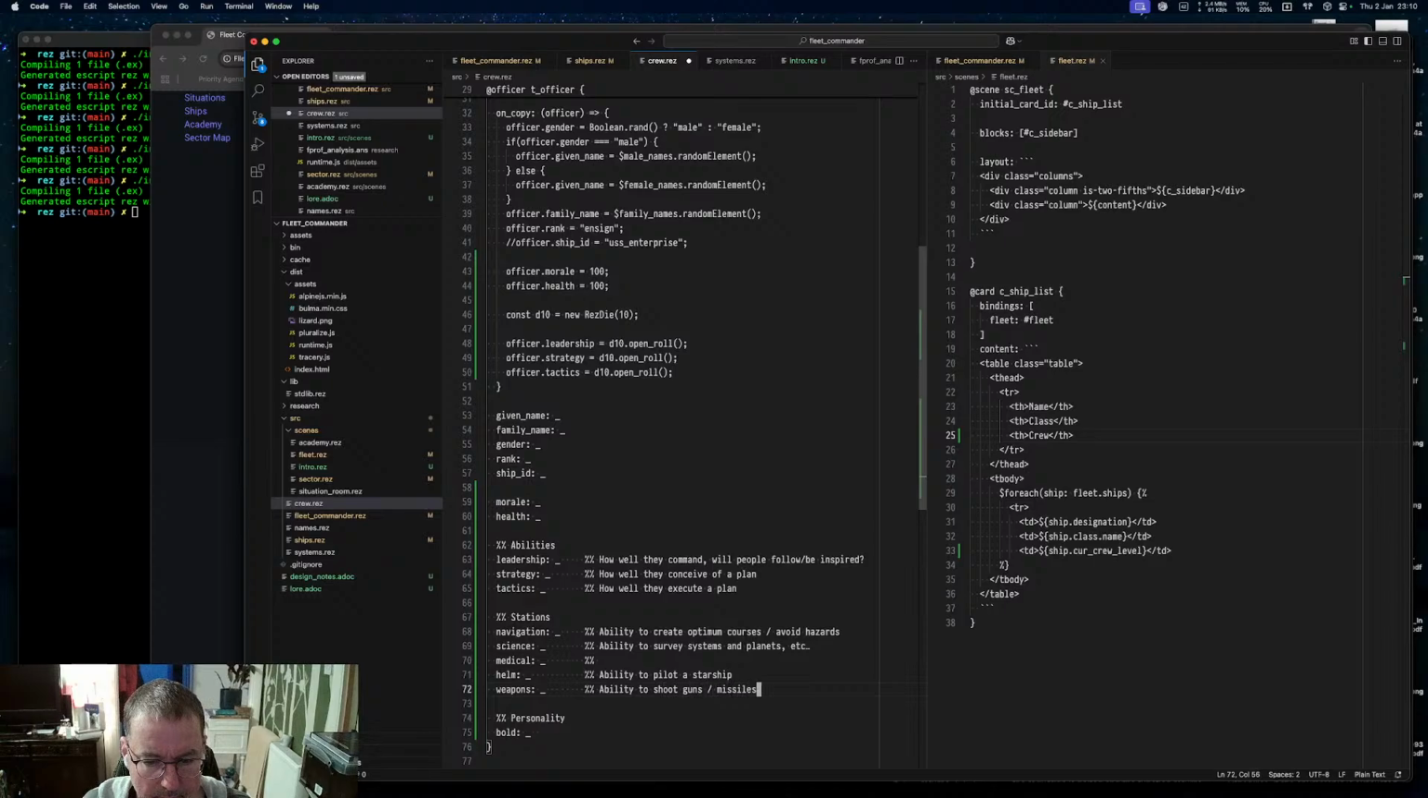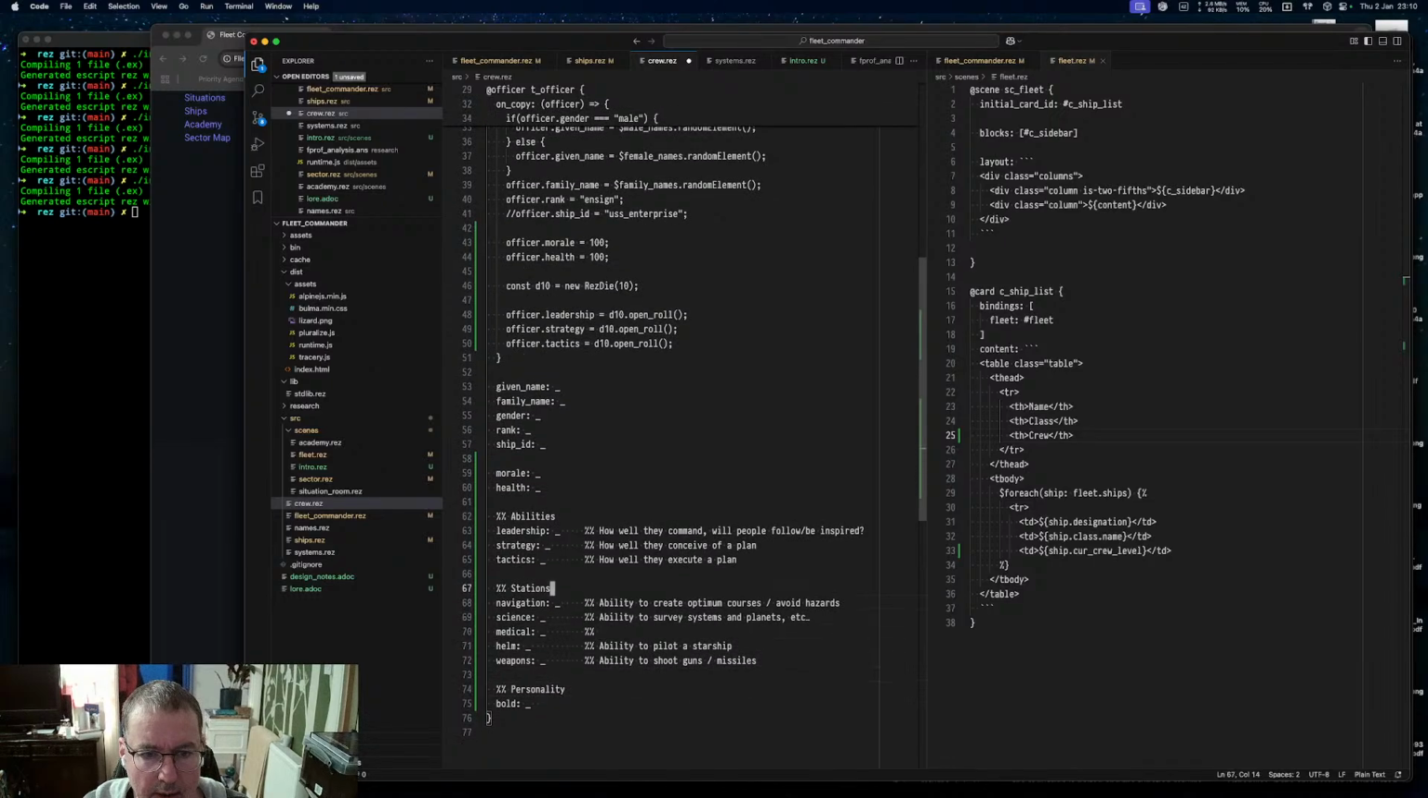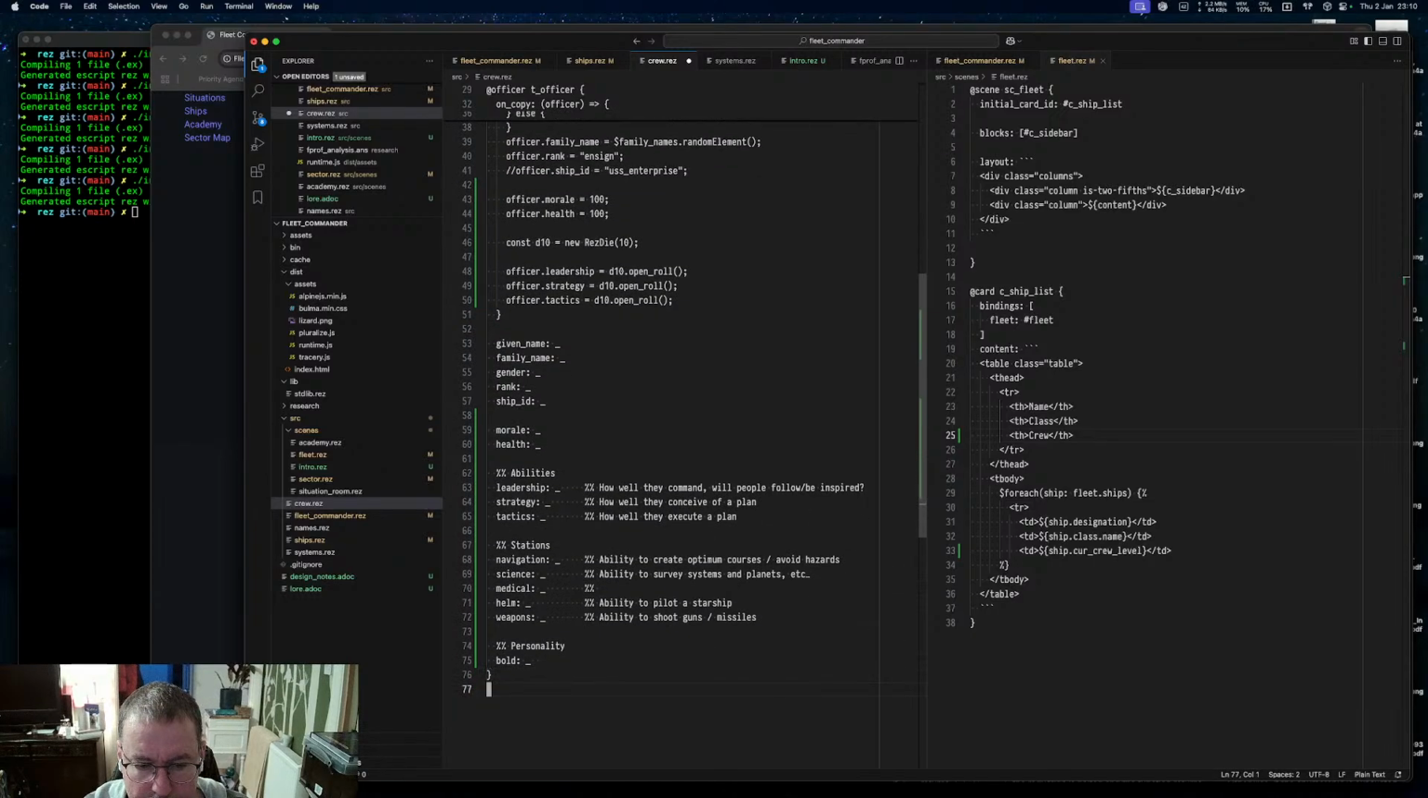Ability to pilot a starship. So in the Fleet Commander law, AI is not a thing. So humans are doing this stuff, which will be important because the Beyonders are probably going to be AIs, so they're going to be very good at this stuff, better than humans. Ability to diagnose illness and cure it, among other things. So we've got a number of stations.